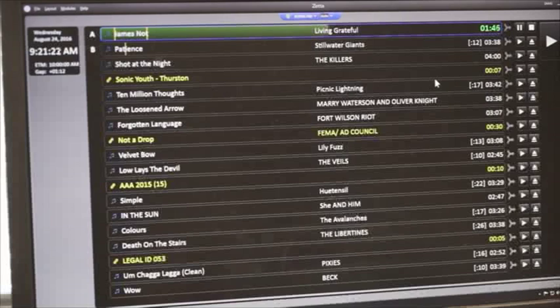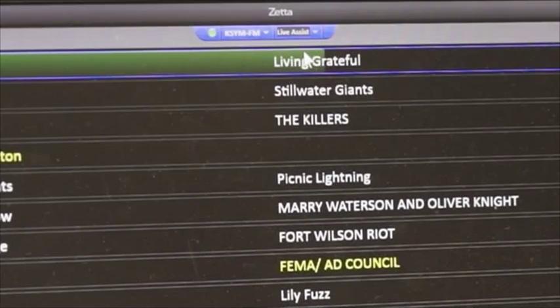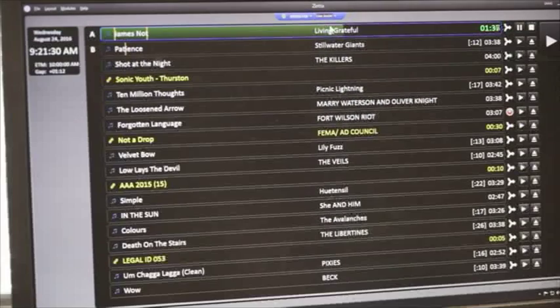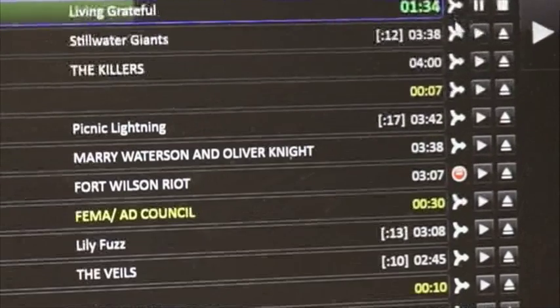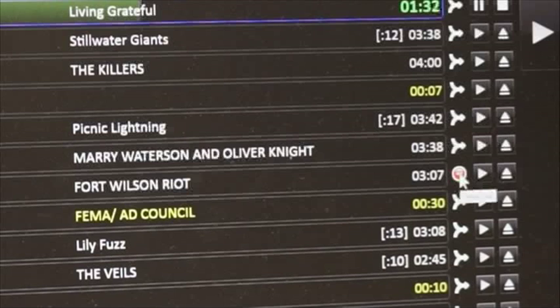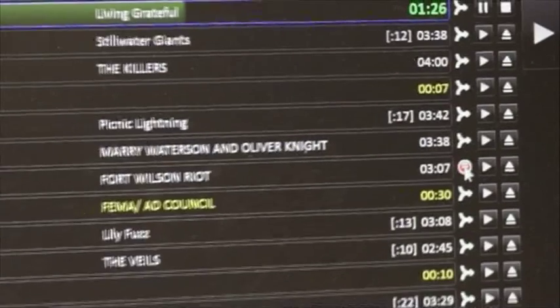So this is the sequencer module of the RCS Zetta system. Looking at our sequencer screen in the Zetta system, when you first come in, you're going to want to put it into Live Assist. Once you put the system in Live Assist, you'll notice that all the segue markers and the stop markers have now become highlighted and the stops have reappeared. That's how you know you're in Live Assist.